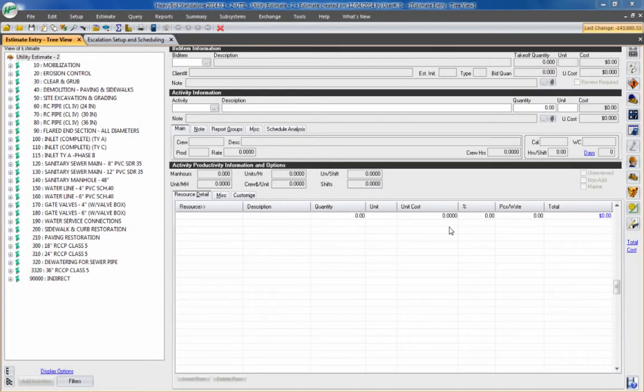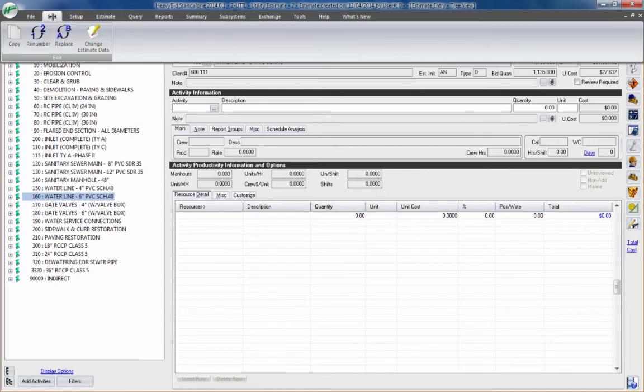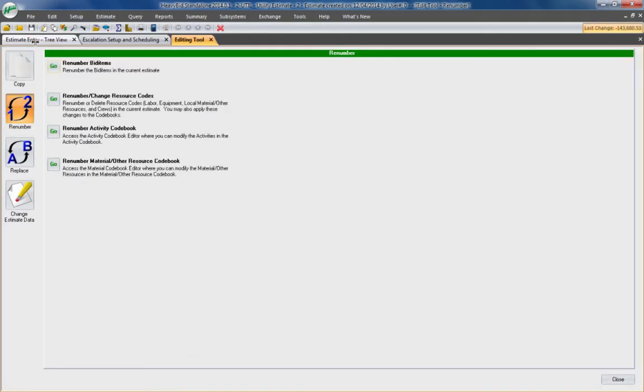Renumbering bid items in HeavyBid is easy to do. Obviously, I can't come up here and actually change a number. It doesn't work like a spreadsheet. So I have to go into another function, and that is Edit, Renumber, and then Renumber Bid Items.